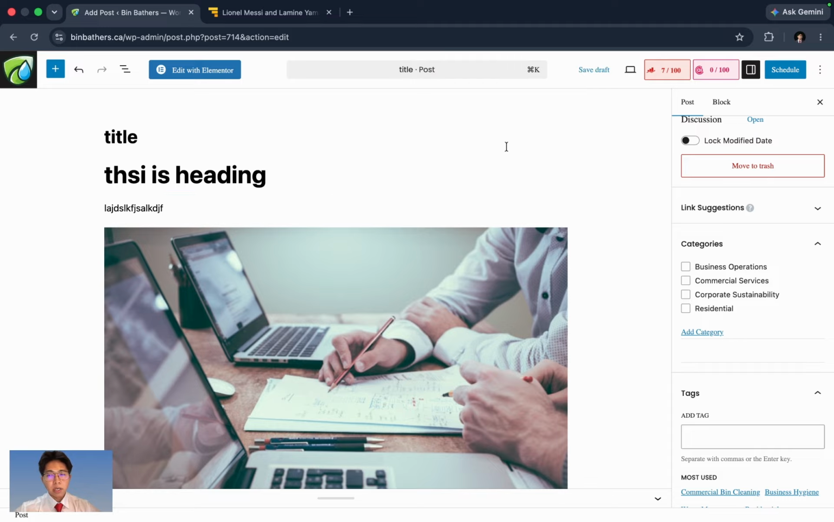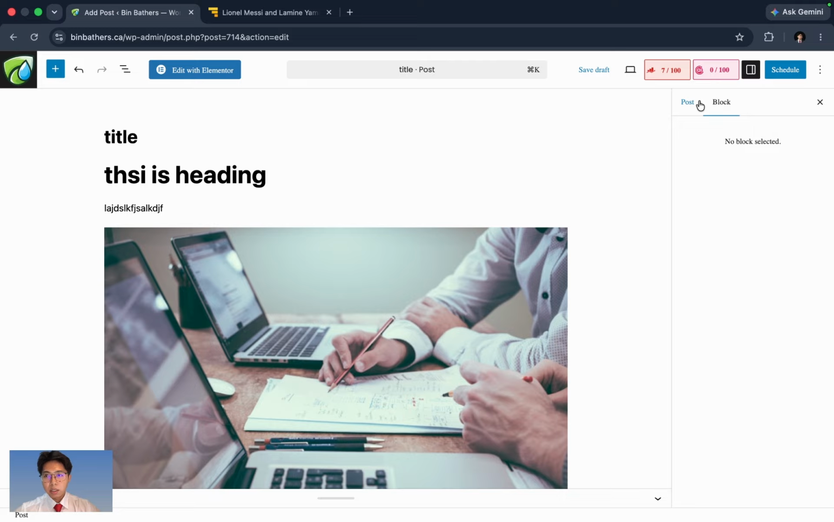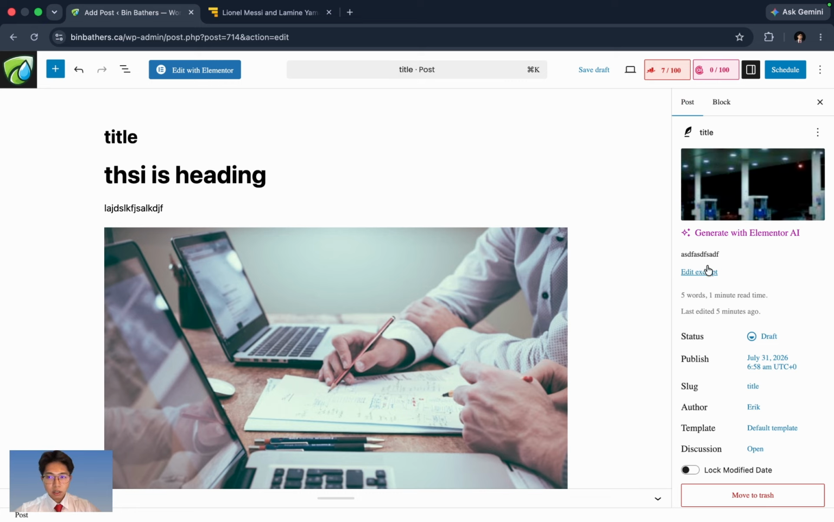But if you're familiar with Elementor and you want to edit with Elementor, you have to keep in mind that if you click Edit with Elementor here, it will delete all the post content you created. The title, the feature image, and the excerpt stay the same, but the post content will get deleted. So be careful if you click Edit with Elementor.